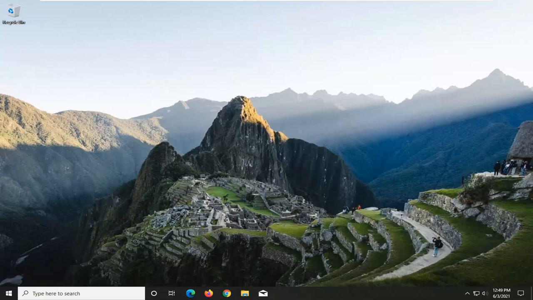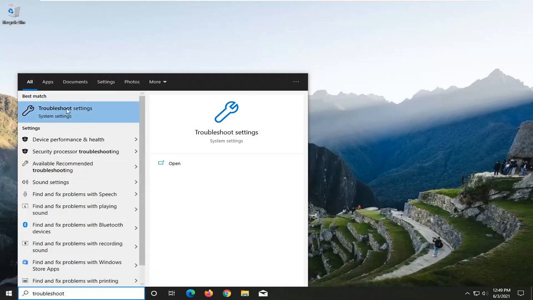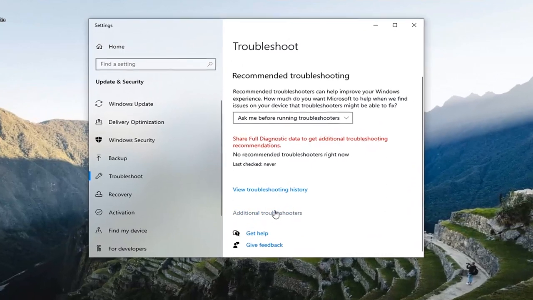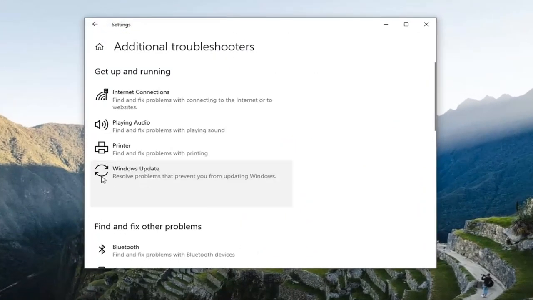So we're going to start off by opening up the start menu. Type in troubleshoot, best result should come back with troubleshoot settings. Go ahead and left click on that. Select additional troubleshooters on the right panel here. And then you want to select Windows Update, resolve problems that are preventing you from updating Windows, and select run the troubleshooter.